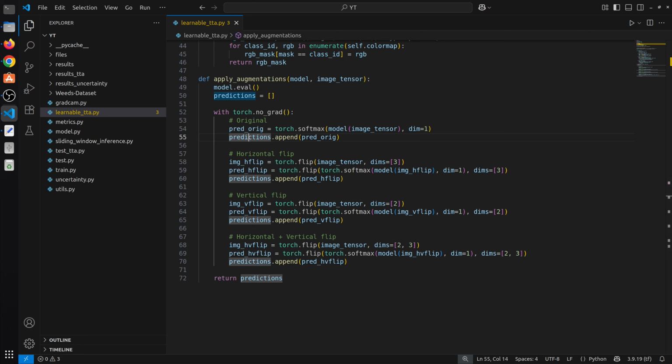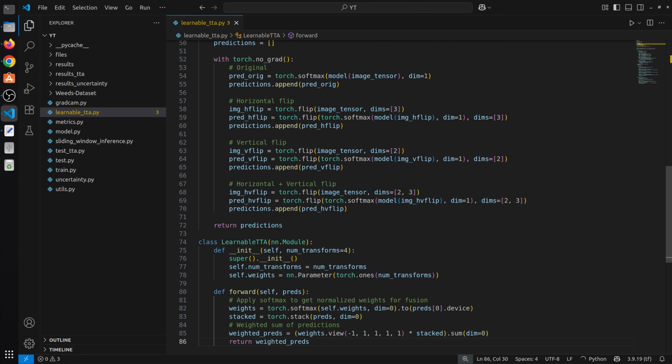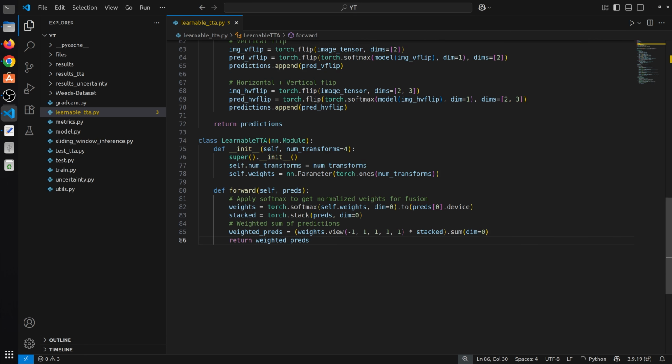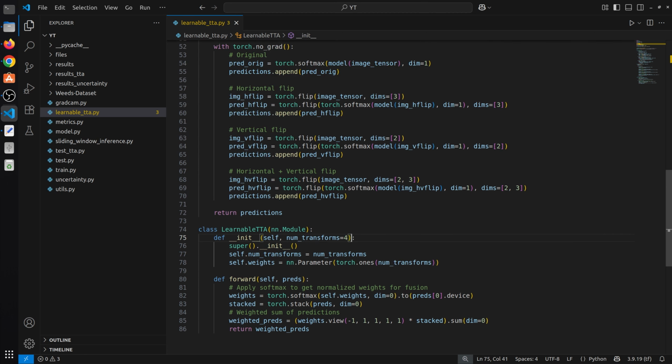Now our next class is Learnable TTA. You can simply say it's a neural network which learns weights. It's a small neural network that learns to combine multiple predictions. Instead of simply averaging, it assigns a learnable weight to each augmented version. So here we have the number of transforms. We can say 4. 1 is the original and the rest 3 are the augmentations.